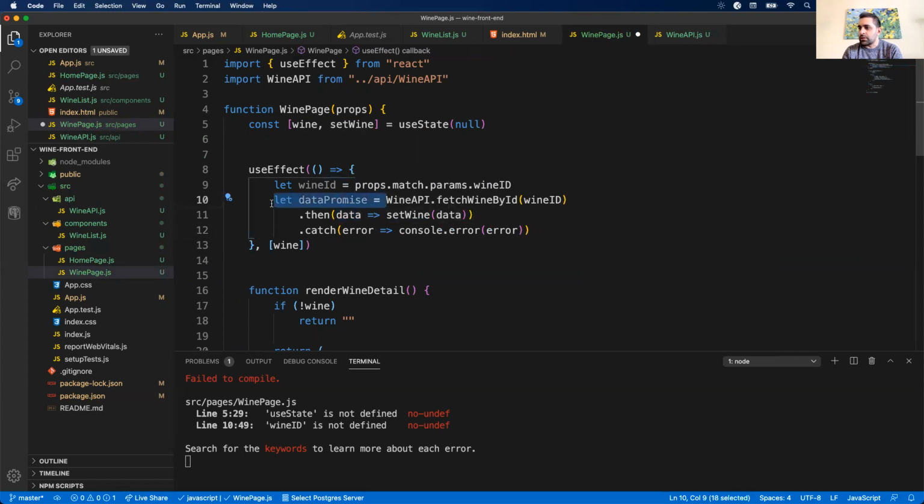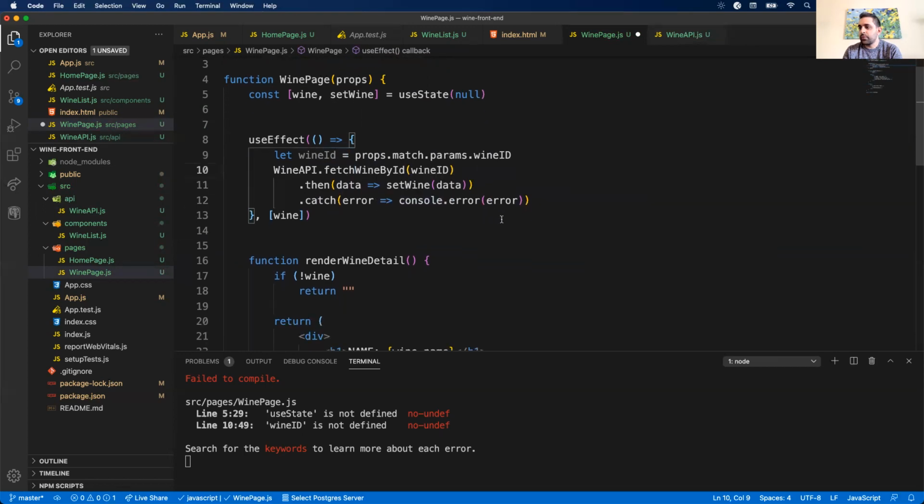Okay, so I guess we don't actually need this promise. Call that. Okay, so we're going to call that. Then we'll do this, and if there's an error, all right, I think that should be good. Wine ID, I'm not using because I misnamed it.